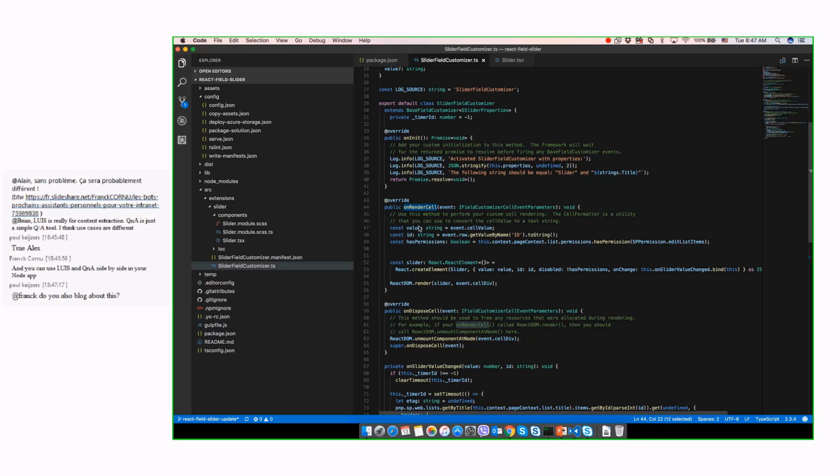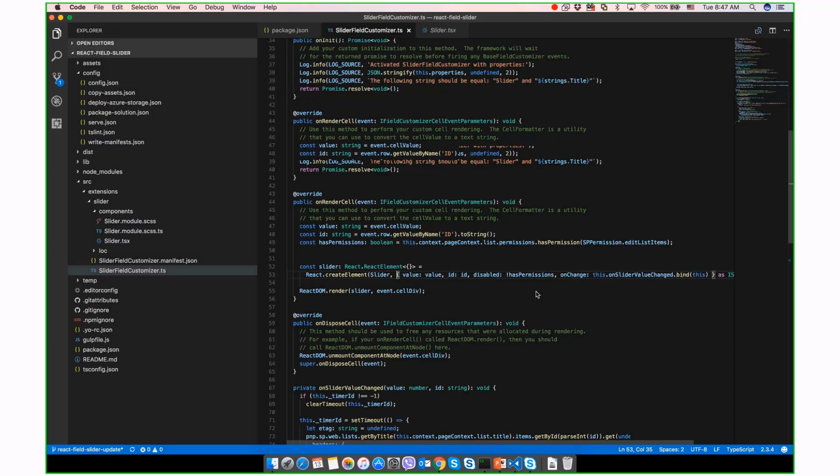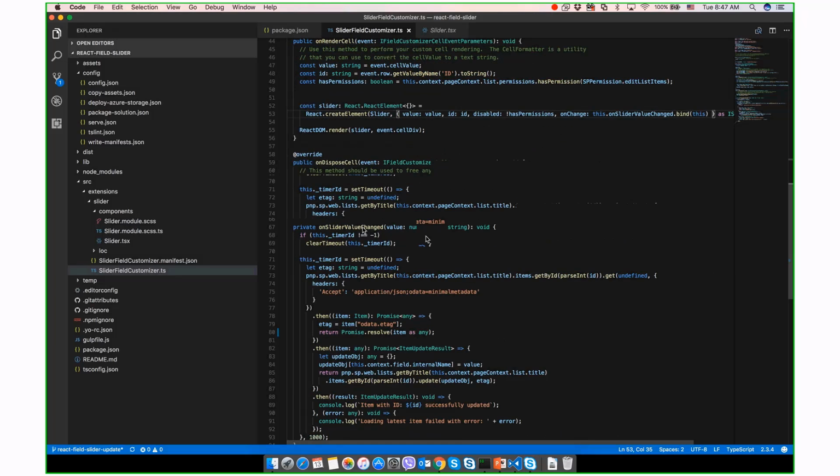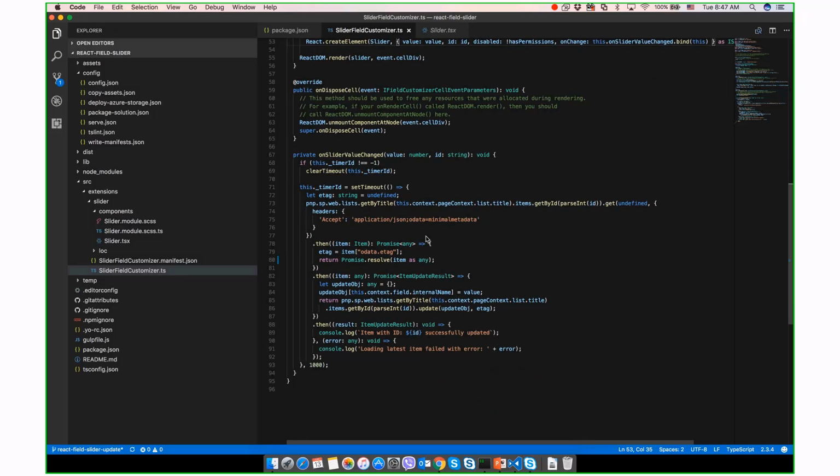Here I'm getting the value of the cell, the ID of the current list item, and also checking the permissions of the current user, which is really simple with out-of-the-box properties and methods. And finally, I'm creating the slider itself for the current cell. Another method is a handler of the slider change event. Here in the method, I'm sending the request to the server to actually update the value of the field in the list item.